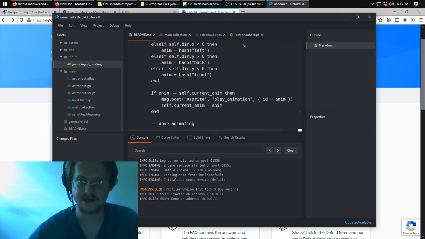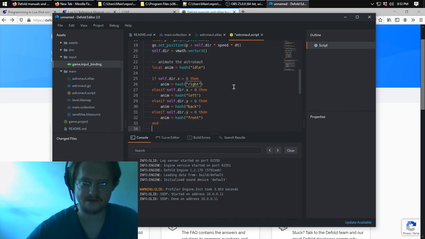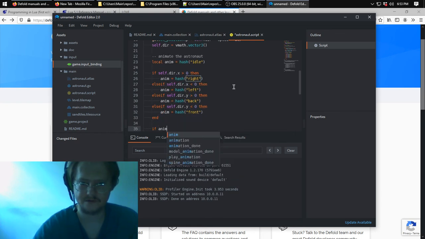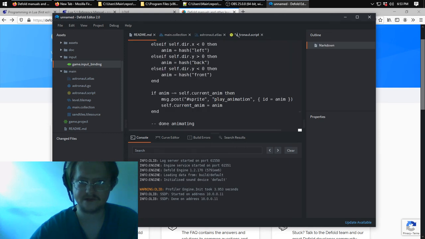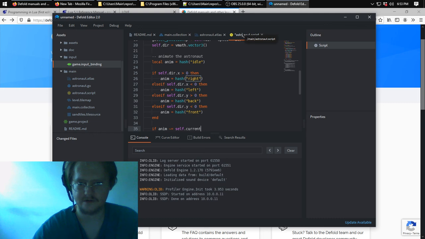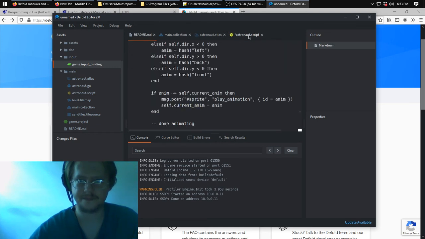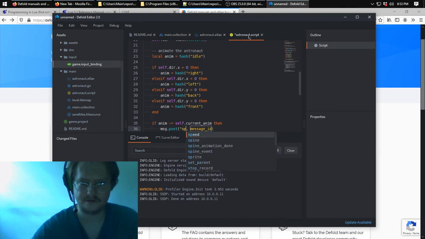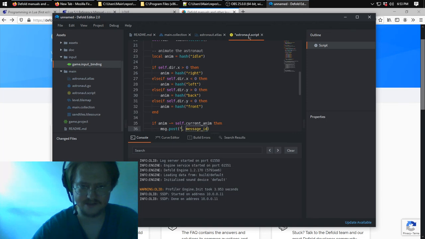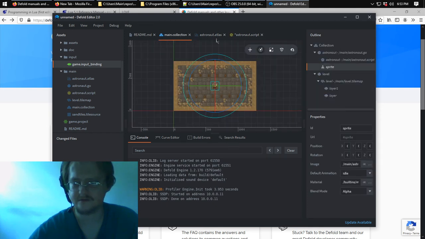If anim not equal to current anim, then oh boy, message passing. Anim is not the same as self. Was it self? Self.current_anim. Message.post. Now it's sprite. Not sure why it needs the pound. Because it's like a URL. Yeah, URL pound sprite.